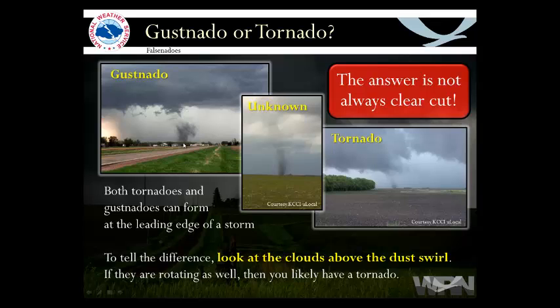So you can see in the image on the left, this is a gustnado. There's no wall cloud. There's no rotation. It's very fragmented looking. The middle one, it's really difficult to tell. It kind of fades, and you really can't tell whether there's rotation at the top. On the bottom right, there's rotation on the ground connected right up to the cloud base where there's rotation. You can't really see this in still images, but that is definitely a tornado.